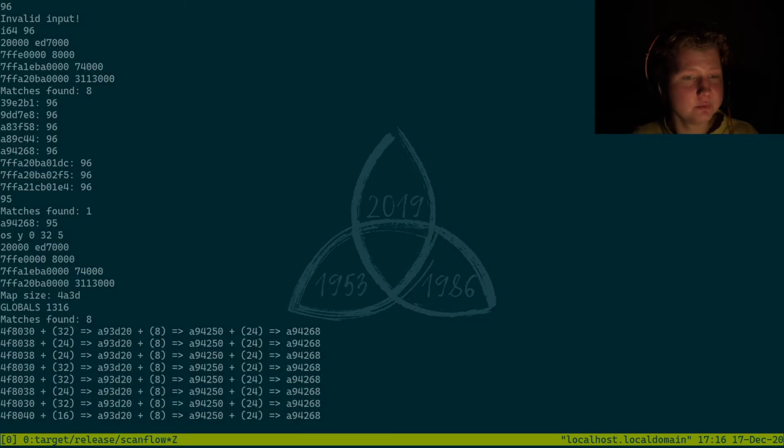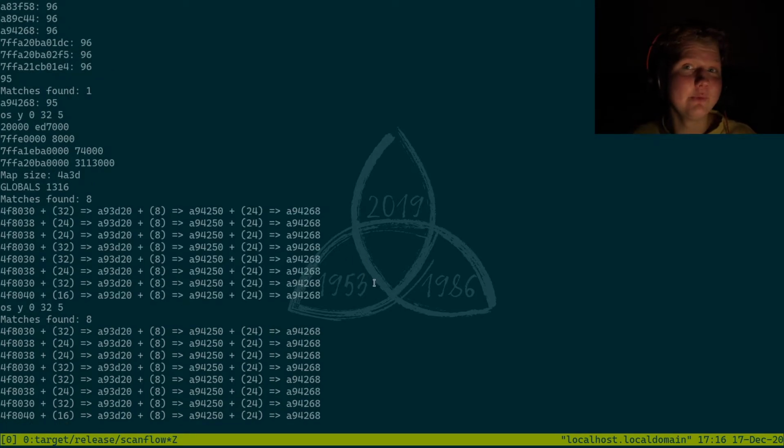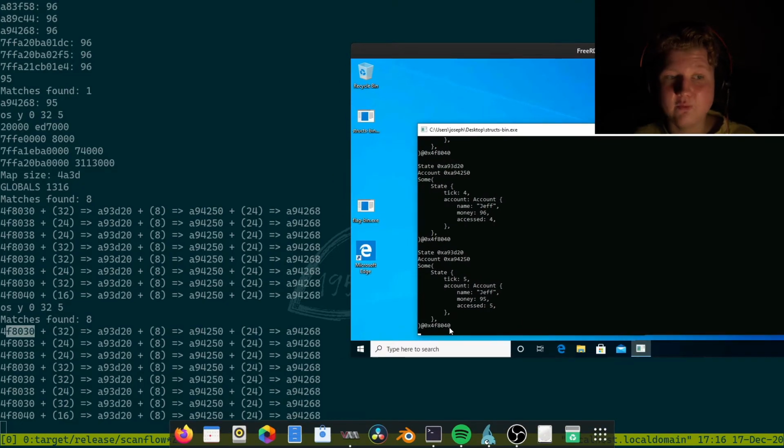What do we have here? So we ran the first one, it took a bit of a while. Let me rerun it. OSY 0325. As you can see, this time it was instant. And what do we have here? We have this 4F8030. We have right here 4F8040 actually.